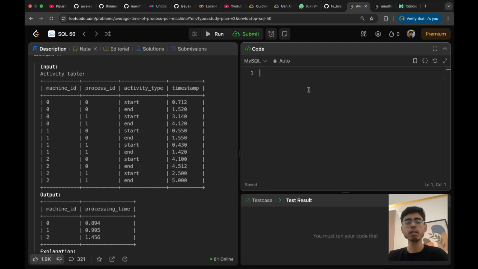Okay, so basically again we have to keep an eye on two rows together. So like start and end like this. So what I'll do is select, and whatever we are going to do, like math stuff, we are going to do later, because till now we don't have the variables.